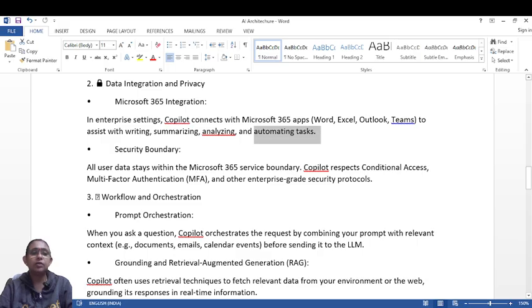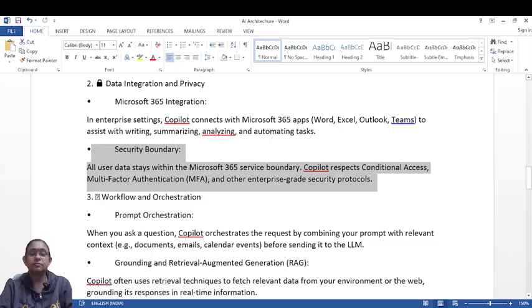Now the security boundary: all user data stays within Microsoft itself, so it does not go outside of the Copilot area. Multi-factor authentication is also integrated with Copilot, and you can see multi-factor at the device level and at the Okta level, and Windows also has multi-factor device and fingerprints, all already incorporated. So it is quite safe and secure in terms of boundary and security boundaries.